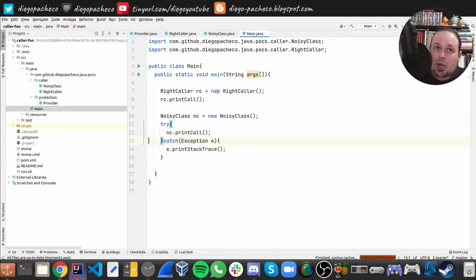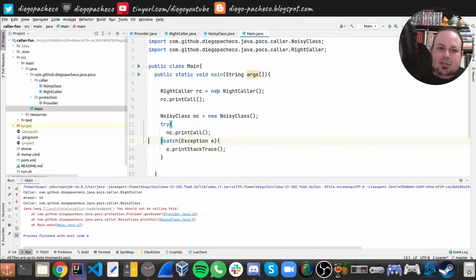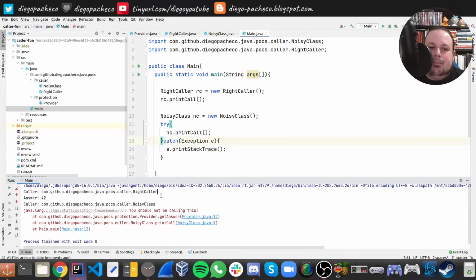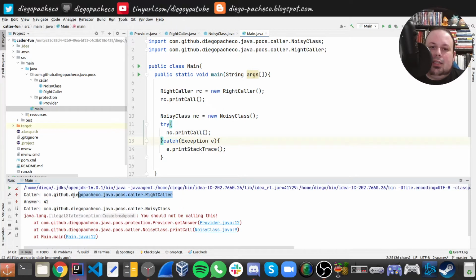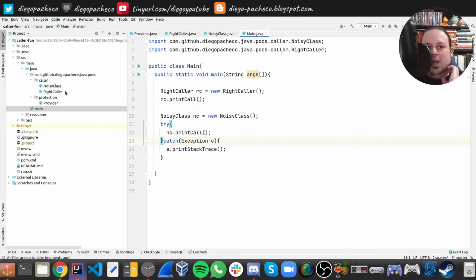you can see this works pretty well, right? So for the right caller, we can see the log that it was calling, and then we answer 42. Then we see the noisy caller calling us, and then we throw an exception. So with this, we can enforce some protection. So what can we do to make this better?